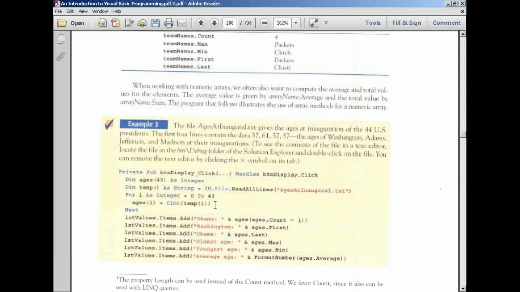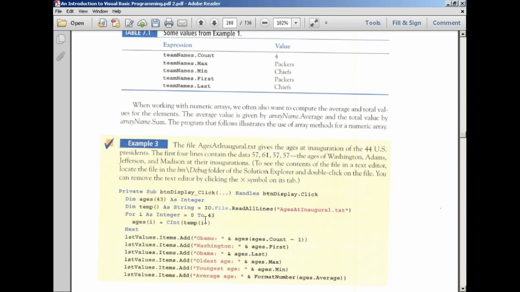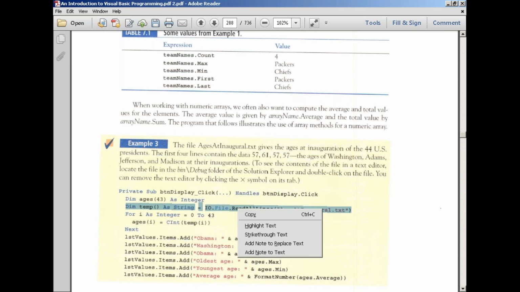Okay, so this is what you would type. Dim temp, right? This is the array, As String, is equal to IO.File.ReadAllLines, and this is the name of the file. So this here is an example of how we can use a text file to store our data. It's going to read from that. In this case, this text file is going to have 44 different values, because it's going to give you the list of the 44 presidents.